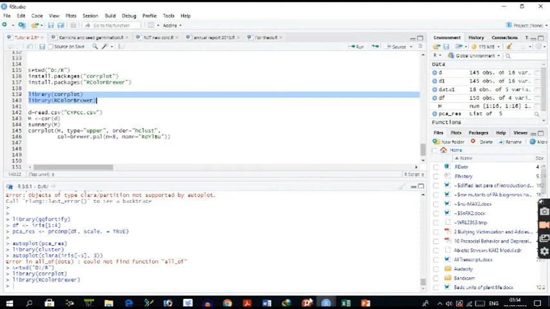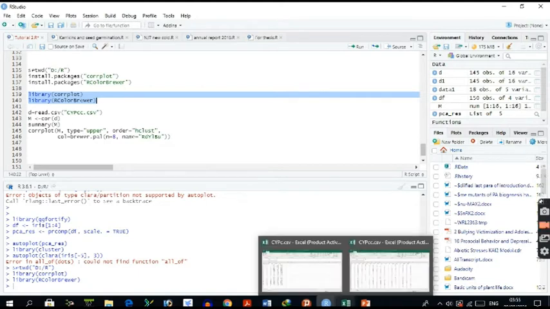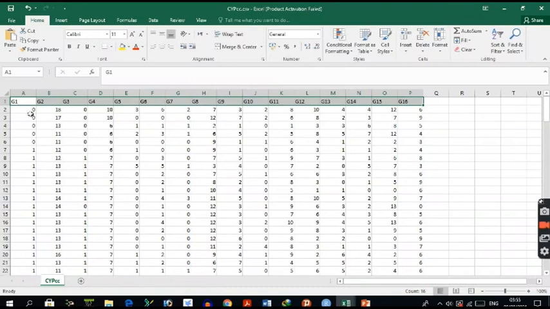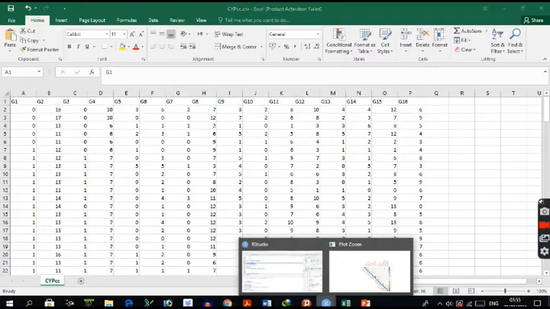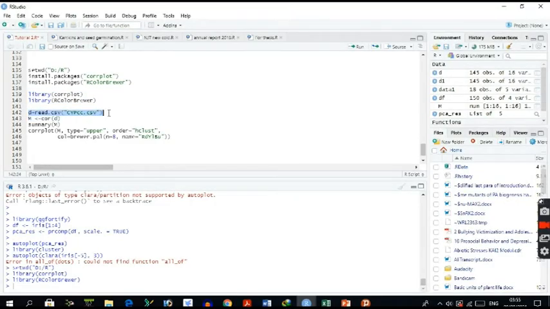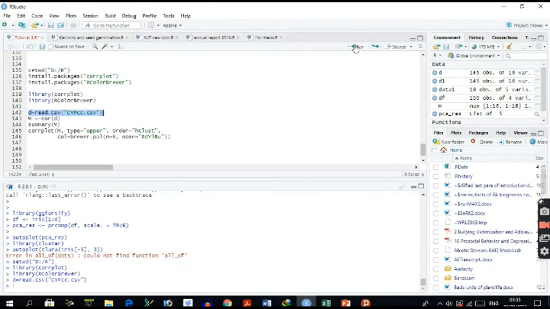I have already saved my data like this. These are different genes, G1, G2, like gene 1, gene 2, and so on to gene 16. We can read our data. Done. And do correlation analysis.